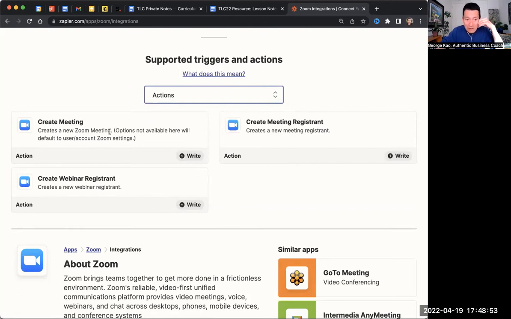Zoom can create a meeting registrant, or create a webinar. So it's pretty basic what Zapier can do with Zoom. Like I said, if you have other ideas for Zapier, you can always send them customer service requests. They're very responsive and very kind.